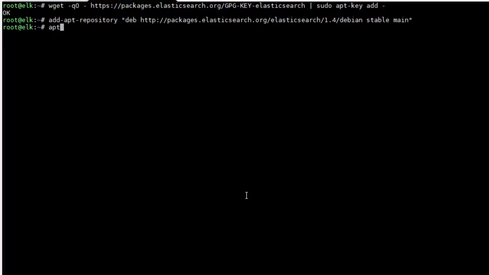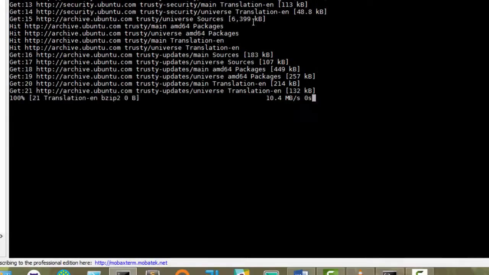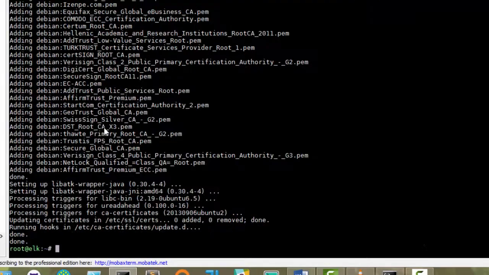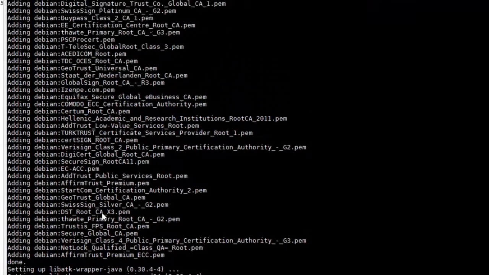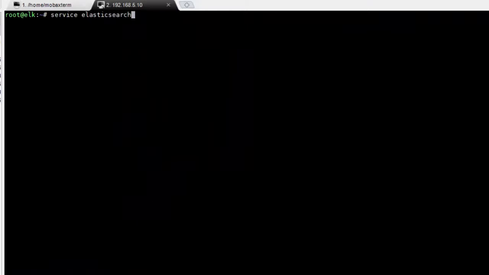Alright, let's install some packages. Run sudo apt-get update and sudo apt-get install default-jdk elasticsearch. We'll need to start Elasticsearch after it installs. To do that, let's just go ahead and run service elasticsearch start.